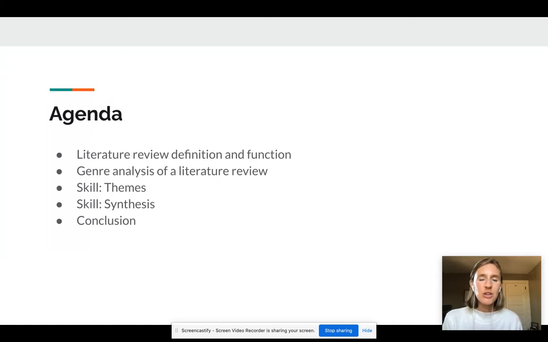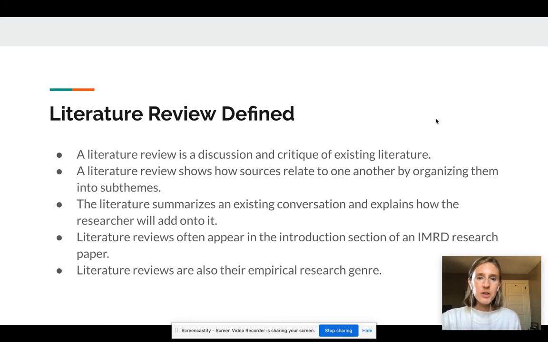We're going to talk about two of the main skills needed, which are grouping sources into themes as well as synthesis, and then we're going to conclude with takeaways. And I encourage you to pause the video at any time if you need more time to digest the information on the screen. So first, let's define a literature review.